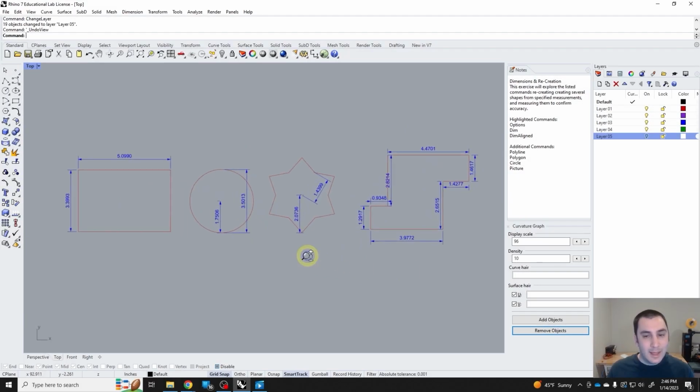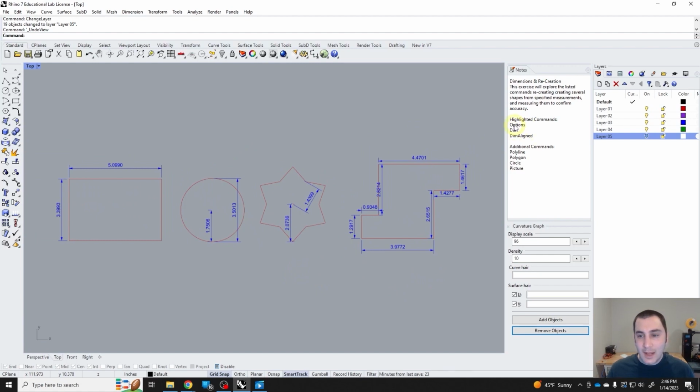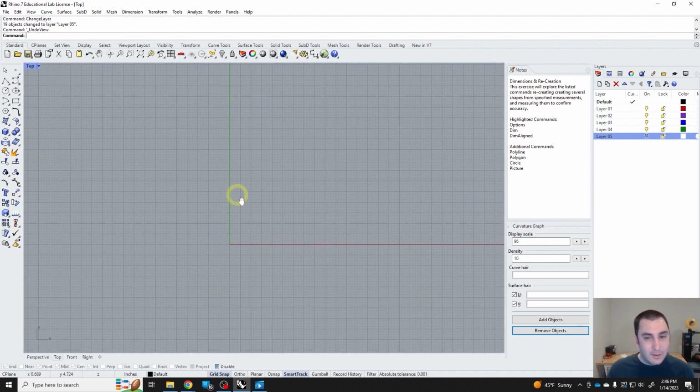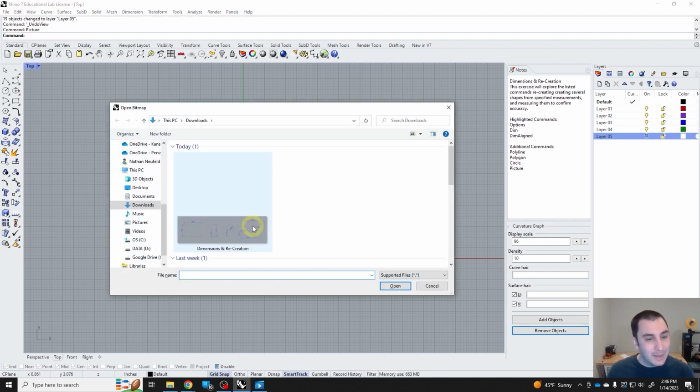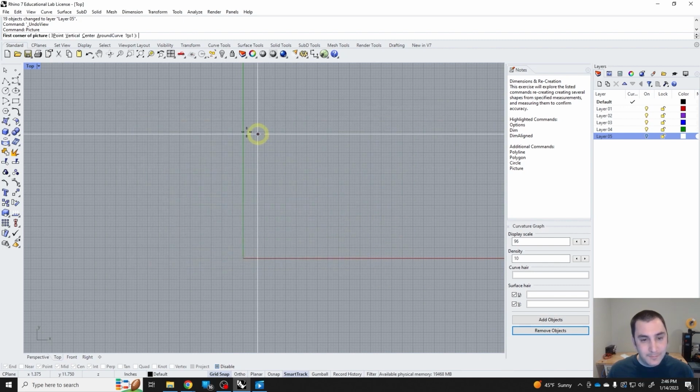Hello everyone, today we will be exploring options, dimension, and dimension aligned to recreate several shapes from specified measurements, then measuring them to confirm their accuracy. So, to get started, we're going to use the picture command. So I'm going to go ahead and type picture, and grab that.